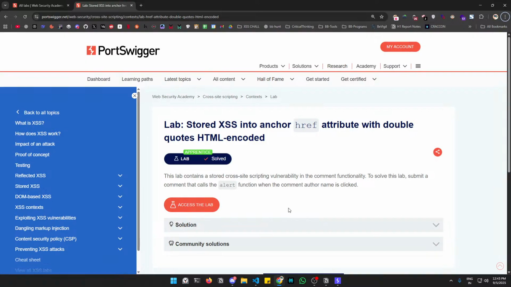Before it was in value, but now this time it's in the anchor tag, or you can say now we have to bypass the href. But the problem is that in order to escape href, we need to add a double quote, but then the double quote is HTML encoded. So let's see, that will be fun.